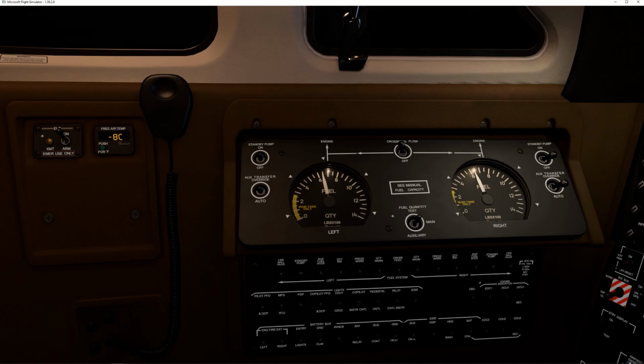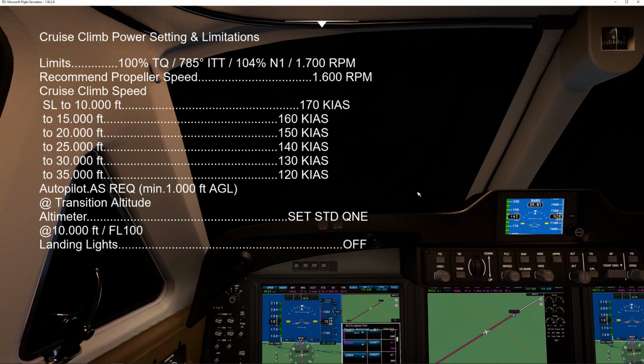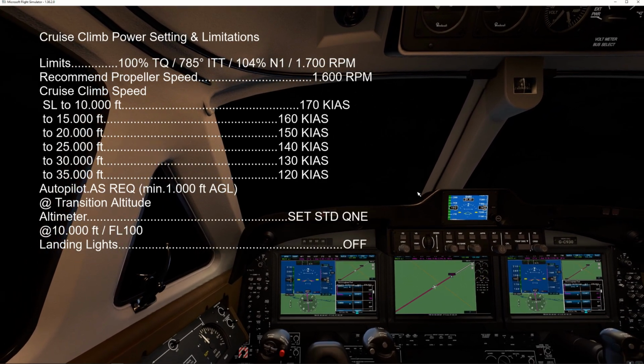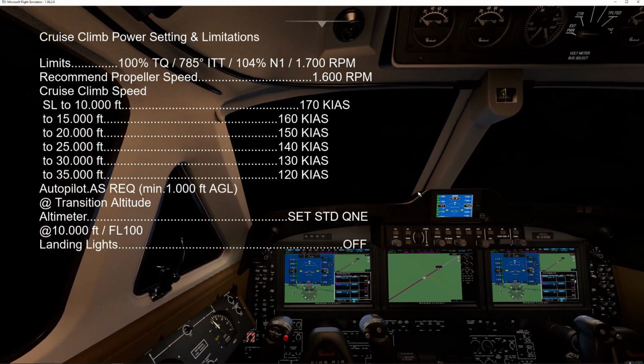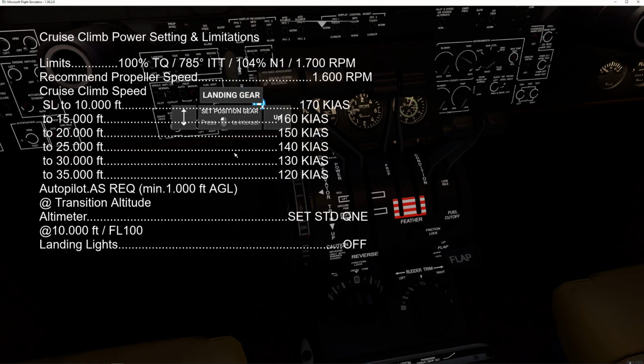All right, let's center the aircraft up again. So those are things that we're going to be checking during the flight. So once again, if you want to make sure your flaps are up, you can see they are. And your landing gear, you can check that that's up.